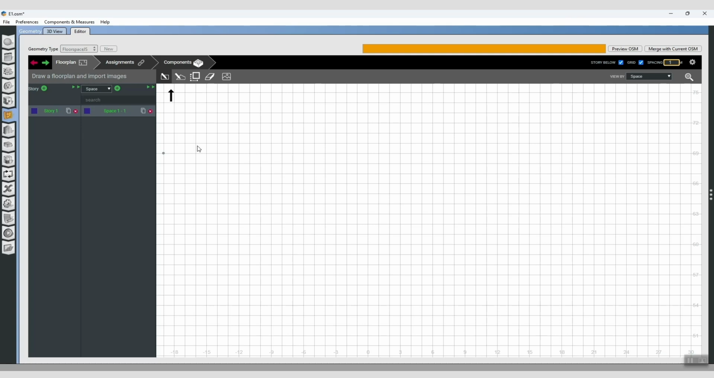A couple of quick things to know before we start drawing. If you make a mistake, no problem. Just hit the Undo button or Ctrl-Z in the upper left corner. There's also a Redo button right next to it.